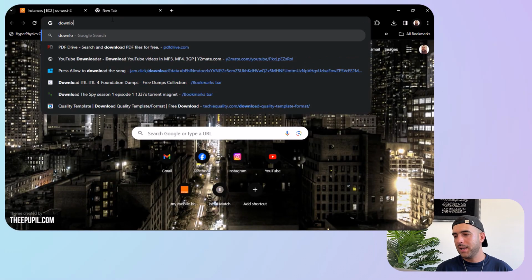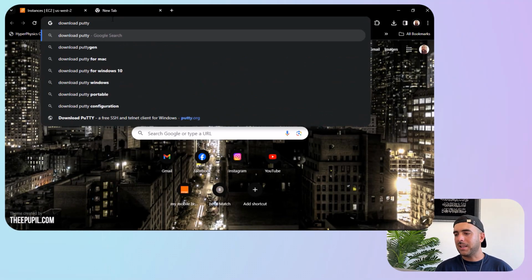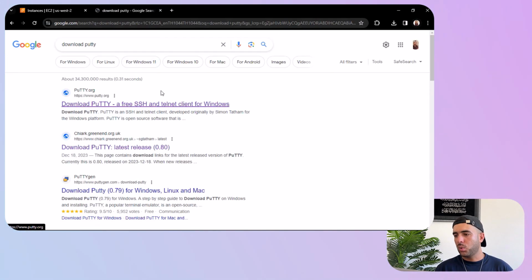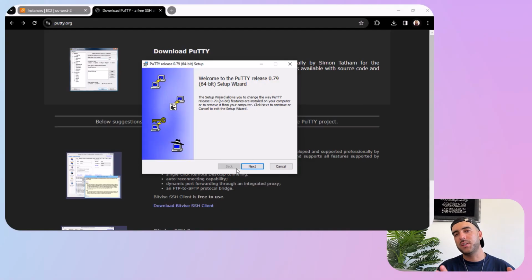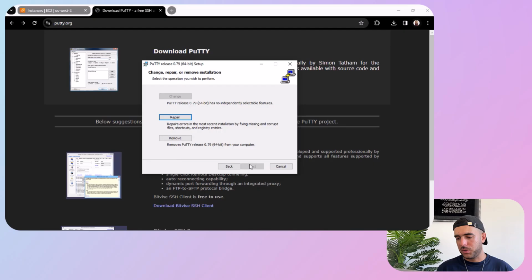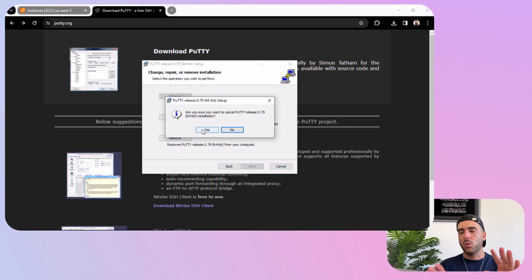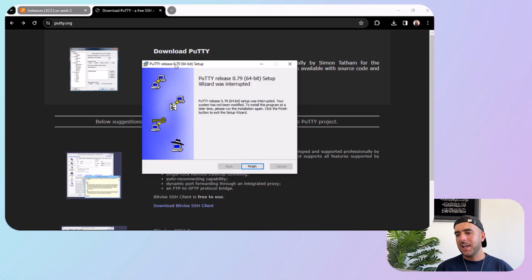So I'm gonna go ahead and just type in download PuTTY in Google, and then I'm going to click on the first page, and of course this is the official page. You can click on download. Now after downloading PuTTY, you will need to install it, and since I have already installed it, I'm not gonna do that again.